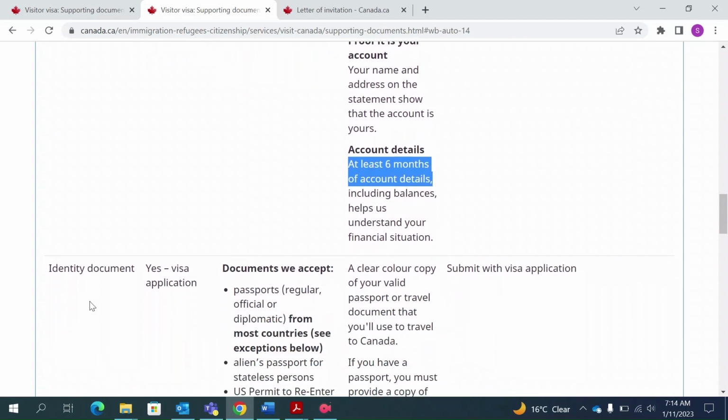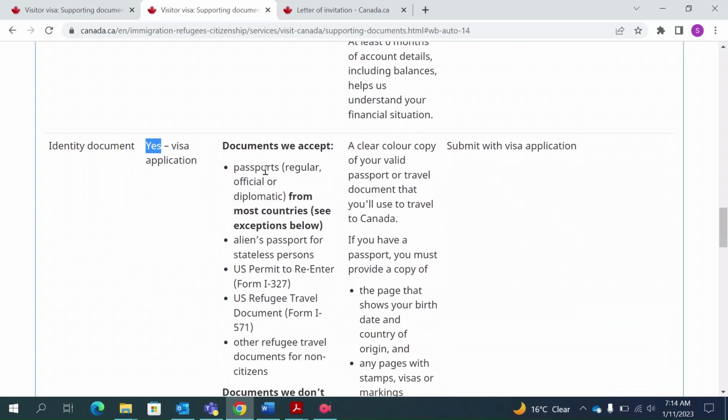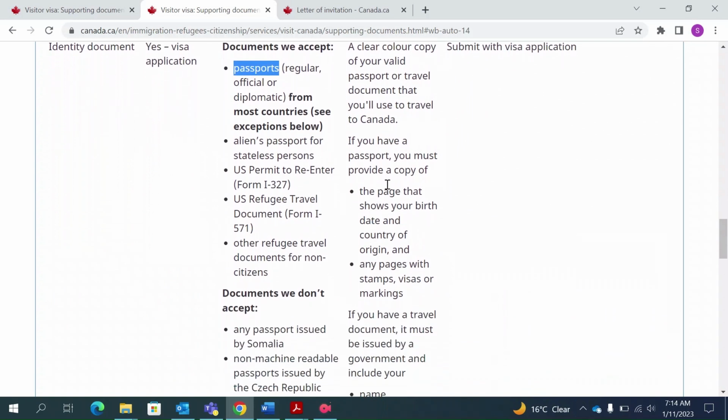Next document is identity document, which is a mandatory document, hence it is written yes. So it is your passport. They mention passport. You must provide a copy of the page that shows your birth date and country of origin, and any pages with stamps, visas, or markings. So this will show your travel history also.